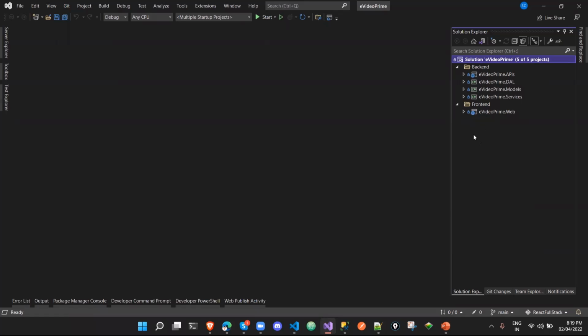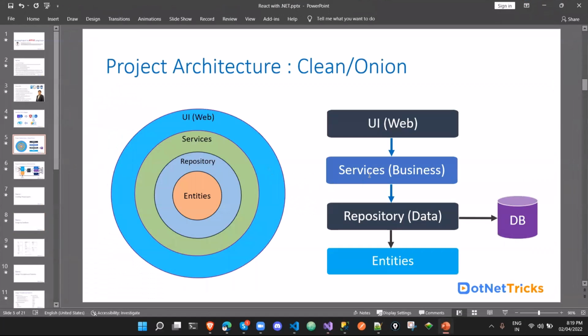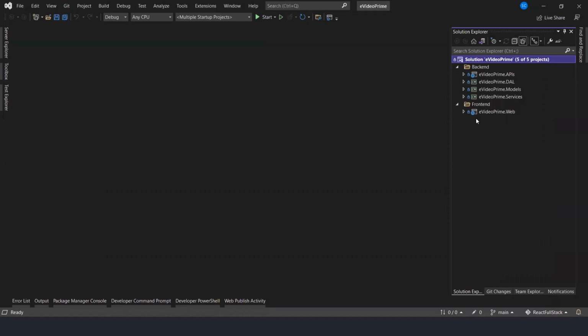Okay. So the backend contains the APIs. It's an API-based architecture we have over there. So this is my API. And in the API, when it comes to clean architecture, this is the way we design. We have the entities, we have the repository, we have the services, and we have the API. So in place of UI, we have the API over there.